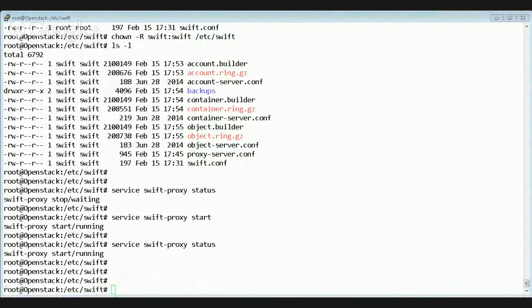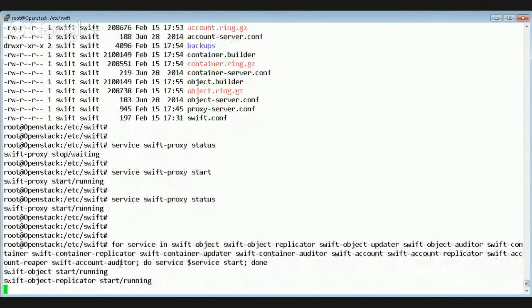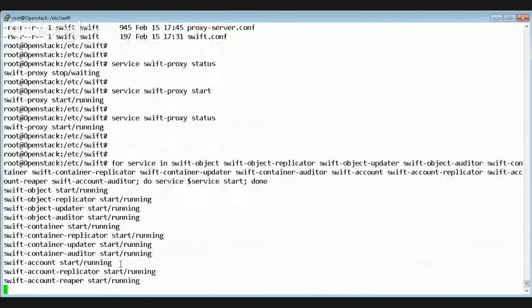Now let's go ahead and start all the storage services. There are quite a plenty of storage services. Either you can use a for loop, or you can start every service manually, or you could even use swift-init all start. I'm going to use the for command to start all the services. As I said, you don't have to; you can type swift-init all start again.